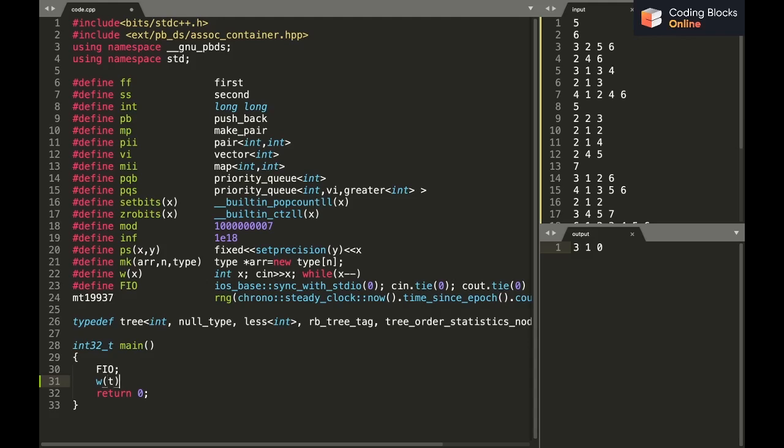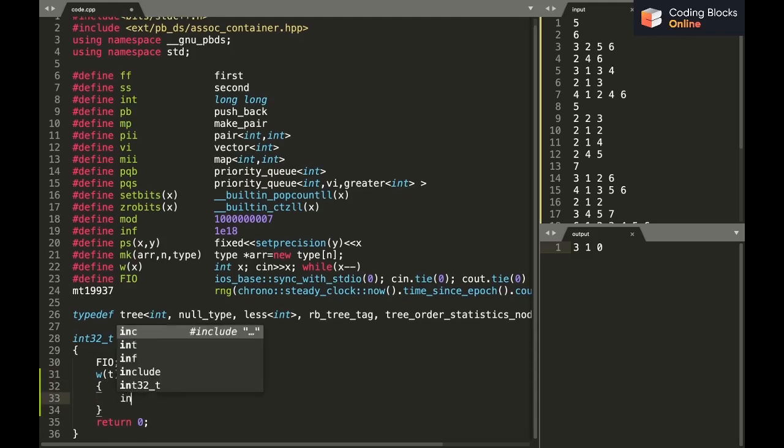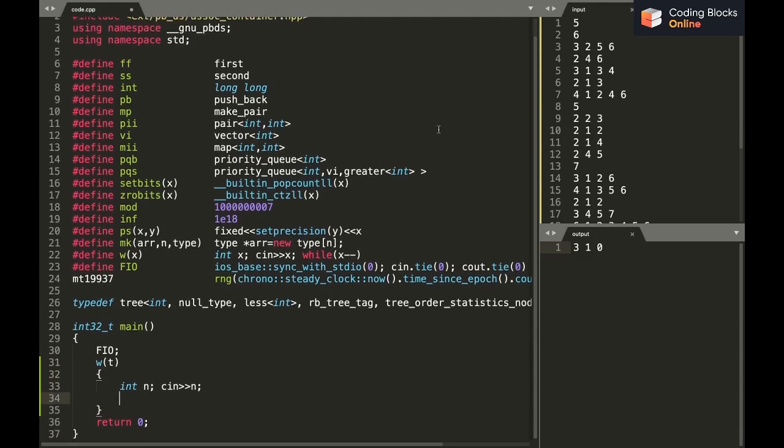So first things first, take the number of test cases as input, then the n value, then I'll be having n minus 1 segments. So what I'll do is I'll make a vector of vector int type whose name is going to be present, as I just told you. The first dimension is going to be n minus 1 and the second dimension is going to be n plus 1.